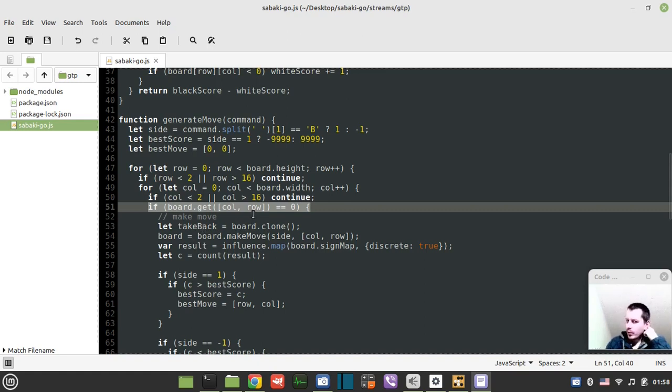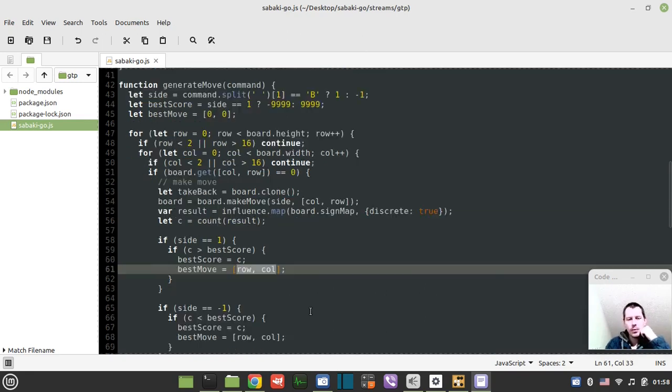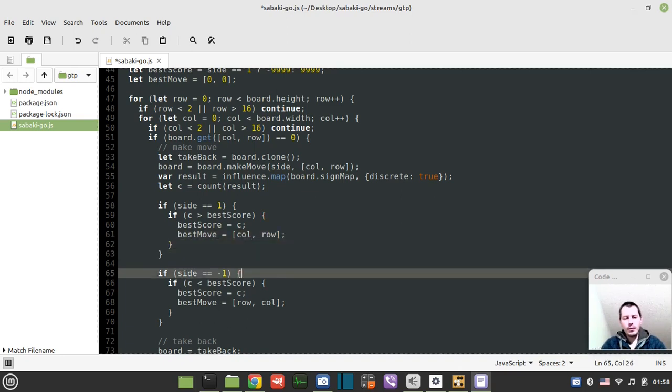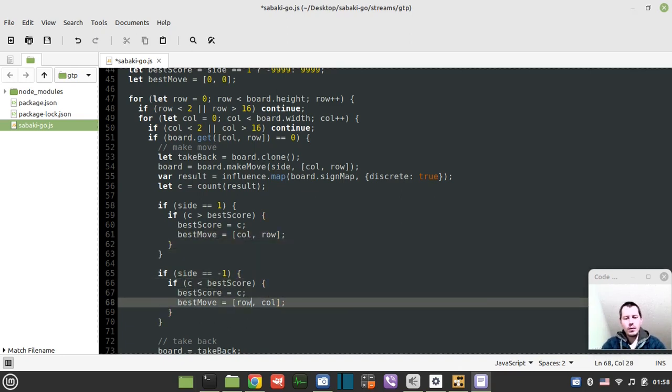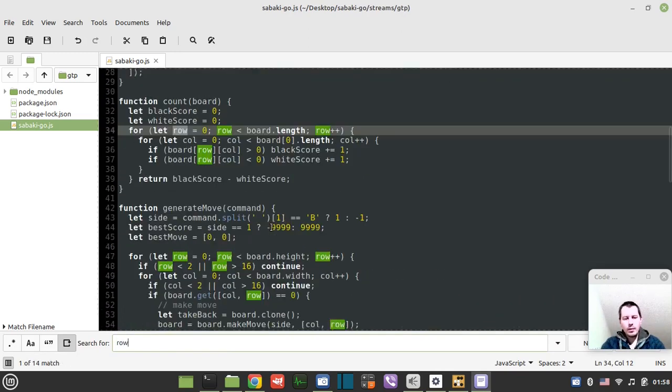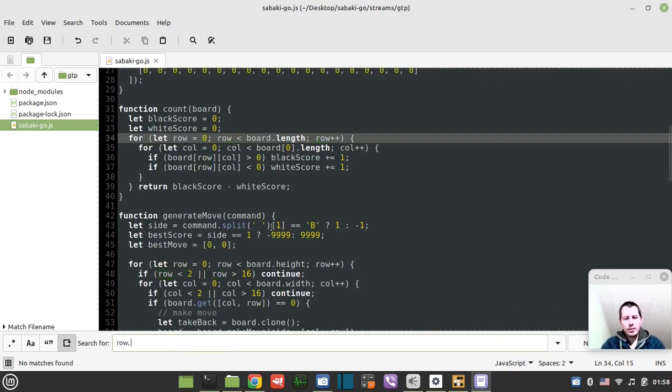Call and row. Oh, this is why: row, call. The best move is messed up. So this should be call and row, and this should be call and row. Yeah, that's the reason. Is there any other disaster like this? Hopefully not.